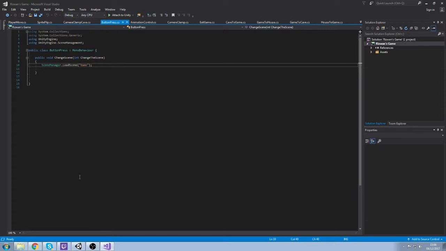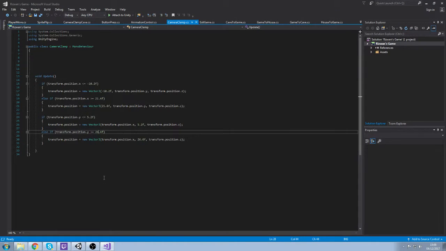Next, I have the button press. This is literally the code I have for pressing the button in my menu screen, where if you press the button, it opens the game scene. Then I have the camera clamp.